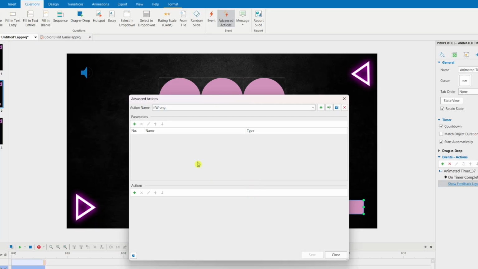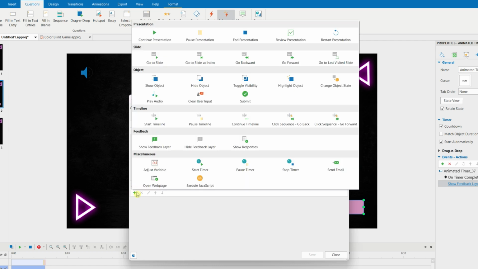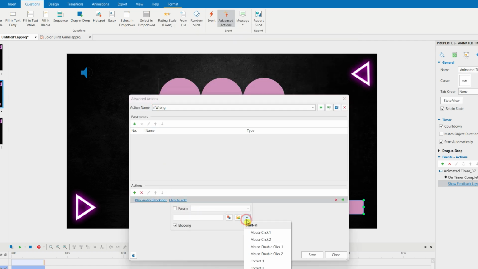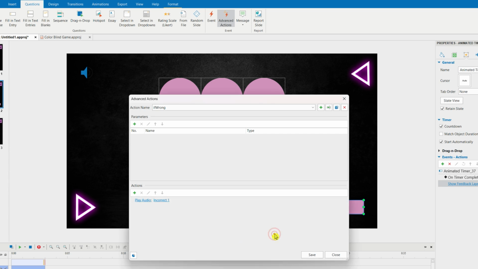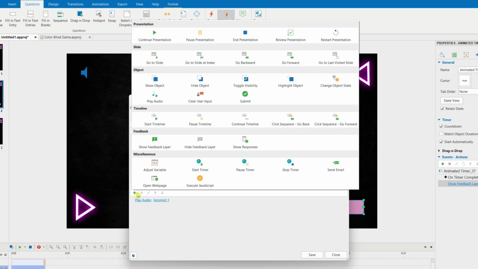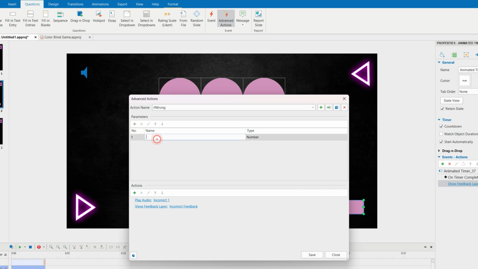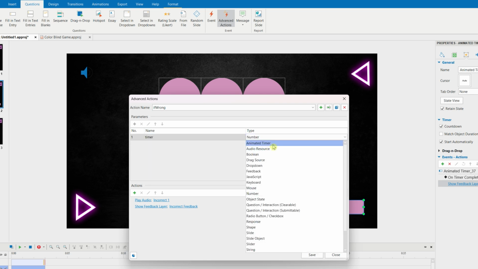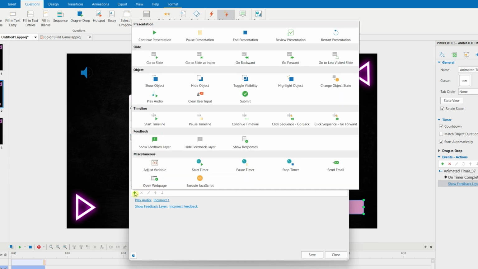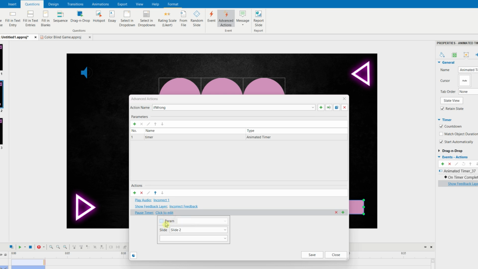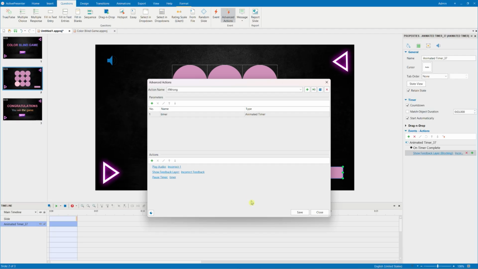Then we will add the play audio action. Choose incorrect one from the built-in list. Untick this option. Next, add the show feedback layer action. Incorrect feedback. Uncheck blocking too. We add a new parameter. Then we enter the name. We choose animated timer for type. Add pause timer action. Click to edit. Tick the parent checkbox and choose timer. Then we will click save and close.